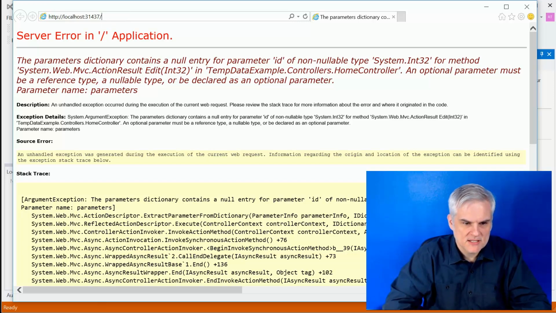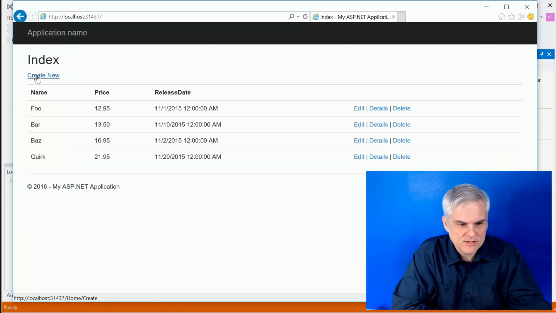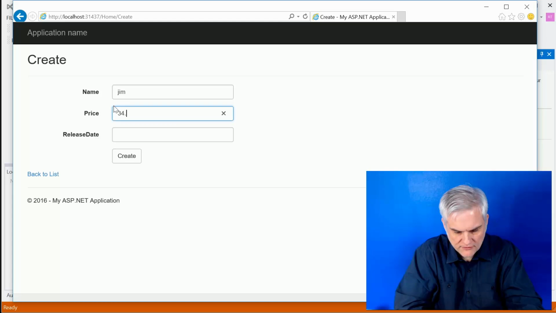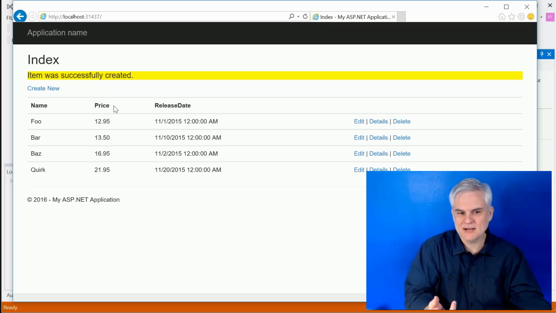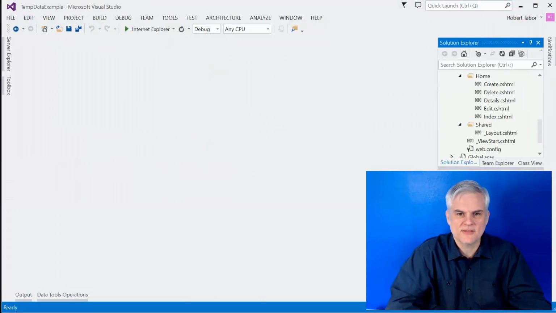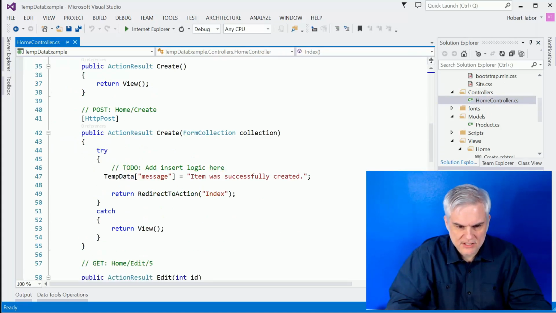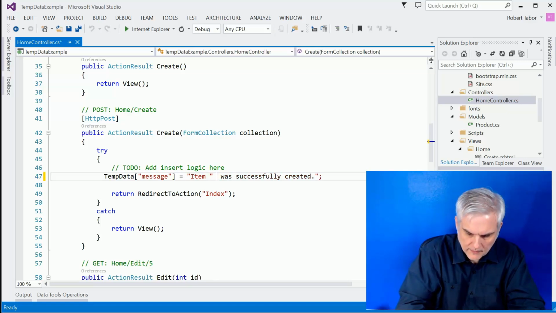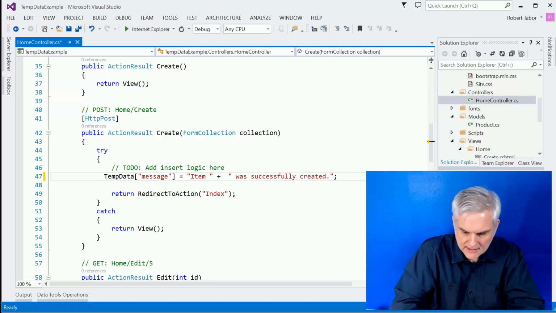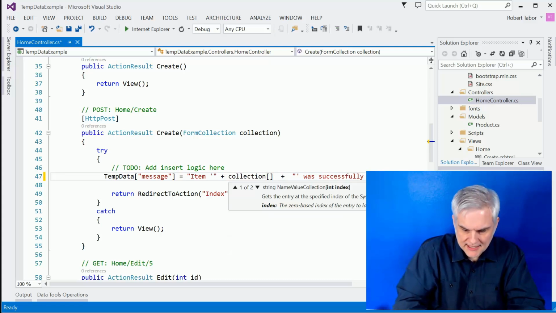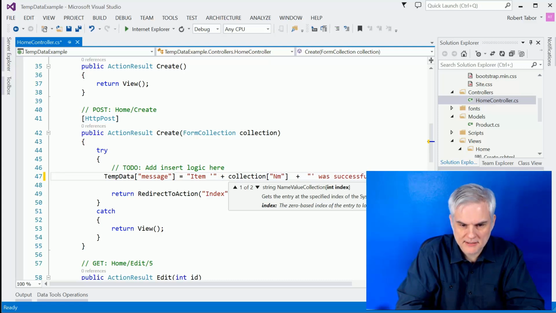And this is only because I started in the wrong spot. Okay, so I'm just going to create a new product called Jim, and I'm going to charge $34.56. 11, yeah, all the good stuff. And you can see the item was successfully created. Actually, let me change something up about this a little bit. Let me go into the controller, and just so we can see, I'll put a single tick around the item. And here I'll go to the collection, and we should be able to get at the product's name, I believe, like that.